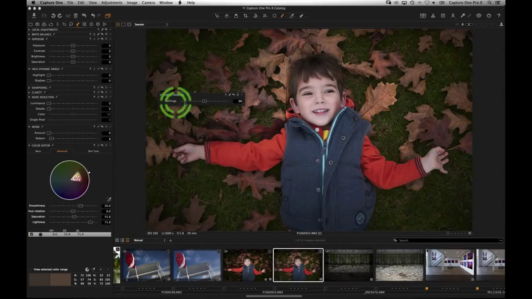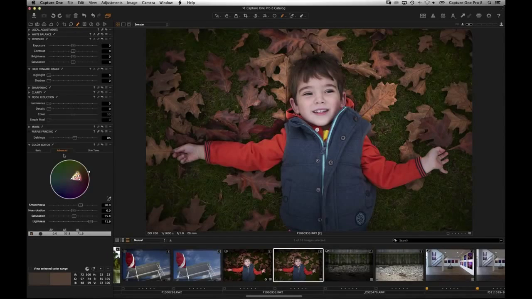Purple fringing used to be part of lens corrections, and it was just a checkbox. So remove purple fringing on or off. Sometimes you would see some purple haloing or fringing on high contrast subjects. Now there's a slider to remove it, and you can also have it as a local adjustment, because sometimes you might see that you've got purple fringing on one part of an image but not on the other. So it makes sense to have it as a local adjustment.